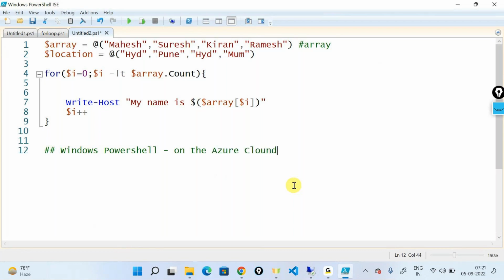I want to use the basic knowledge of PowerShell that I have to start interacting with the objects in the cloud. When I say objects in the cloud, it could be a resource group, a storage account, a container, or a blob. So I want to create a storage account, upload a blob, create multiple storage accounts, or multiple resource groups, and so on.